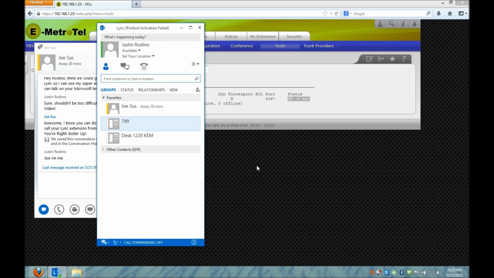So again, you can see a couple simple settings. E-MetroTel's UCX trunks nicely with our SIP system of Lync. We've got IM capabilities in Lync. We've got call capabilities from Lync to the E-MetroTel and vice versa.